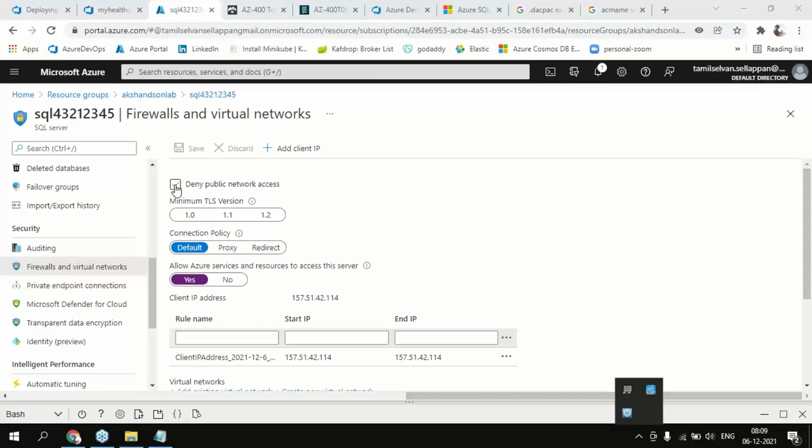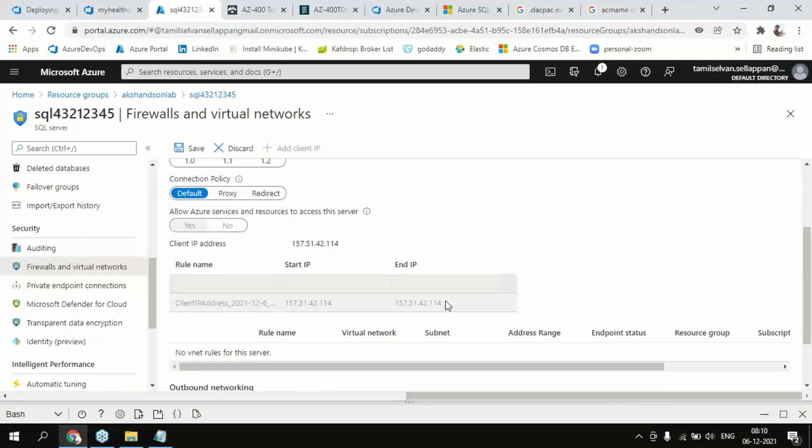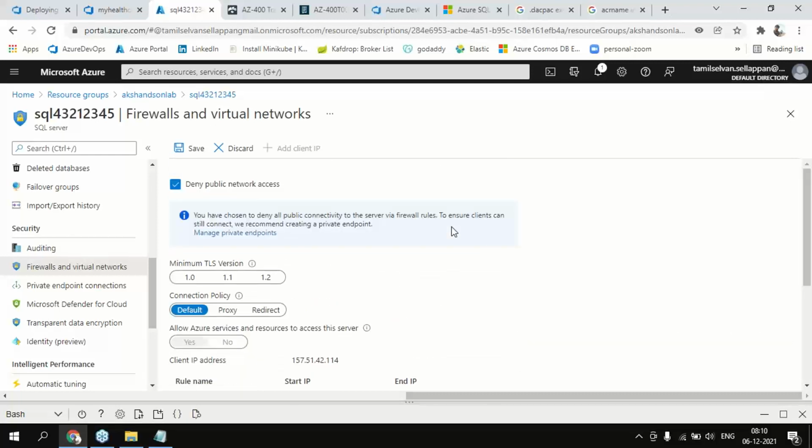Otherwise, mostly they will check this box, so that we cannot access it from the public network, because even now I am trying to connect from the public network. For example, if I select this checkbox, even the client IP, this one also gets disabled, so that I cannot access it from my local machine either. So you got it, right?